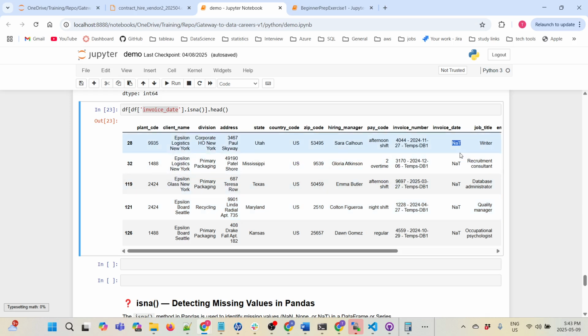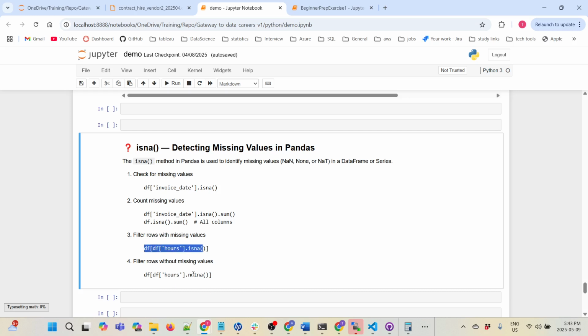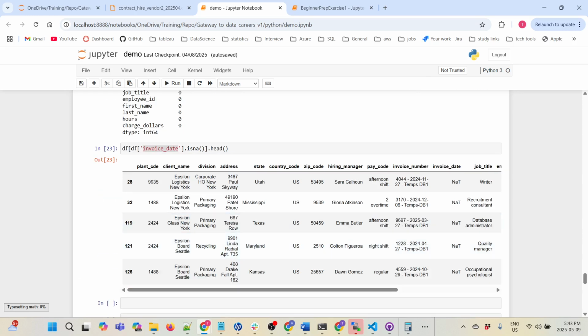So this is one way to deal with issues in the data. We can convert that into a null value, but that may not always be the case. There are some other options available as well. This is how we can filter for rows with missing values. If you want to find those without a missing value, we can use this particular method. I've just put some notes here.